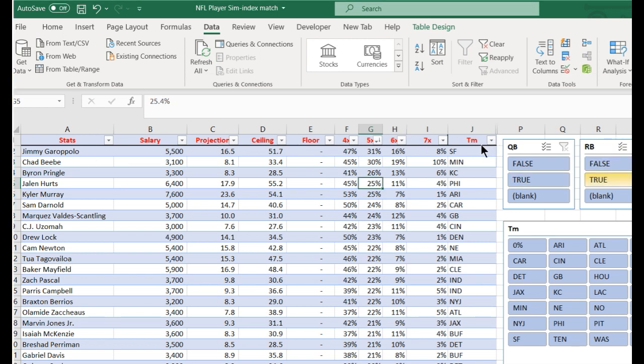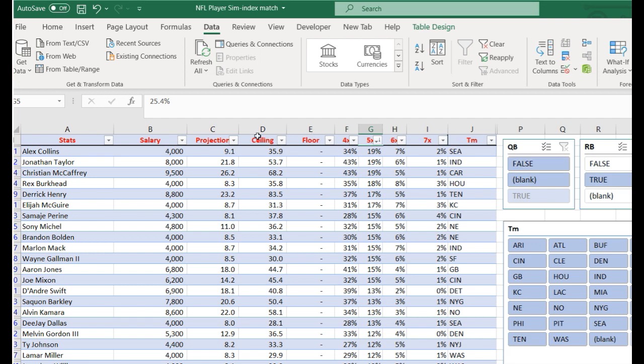You can go to here too. Running backs equals true, so we're only looking at running backs. And actually the highest one is Alex Collins here, the highest 5x. So maybe that might be a good play. Jonathan Taylor's pretty high. McCaffrey, of course, is pretty high. Rex Burkhead, and so on. So these are just based on their simulation averages relative to their salary.